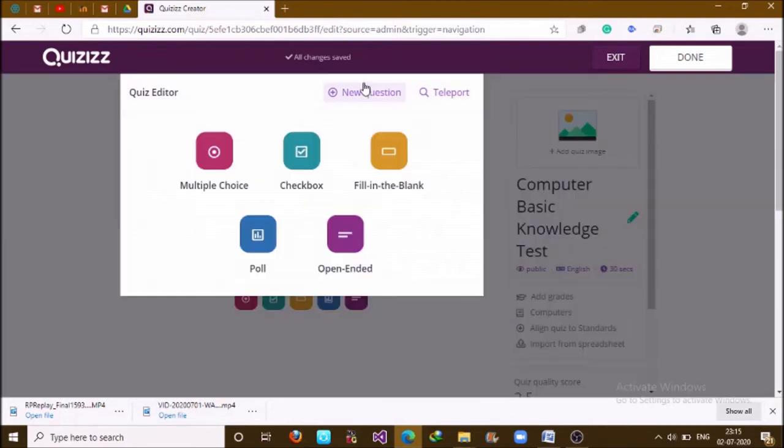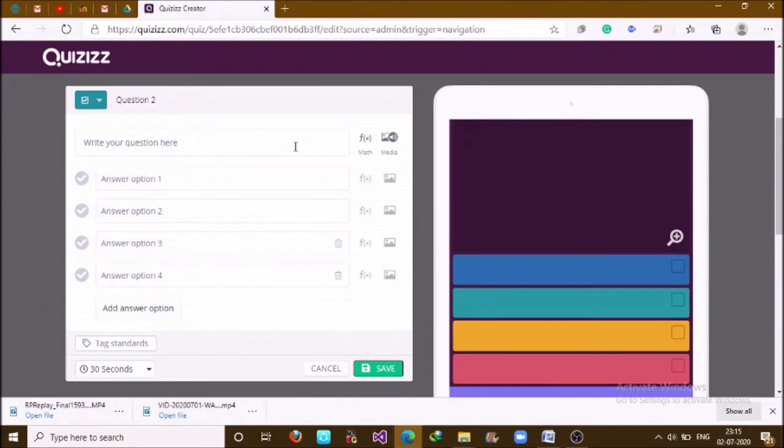Now the second question. Here we have lots of options like checkbox, fill in the blank, poll, open-ended. I'm exploring two options, multiple choice and checkbox. Now click on checkbox. My second question is: which among them is an input device?